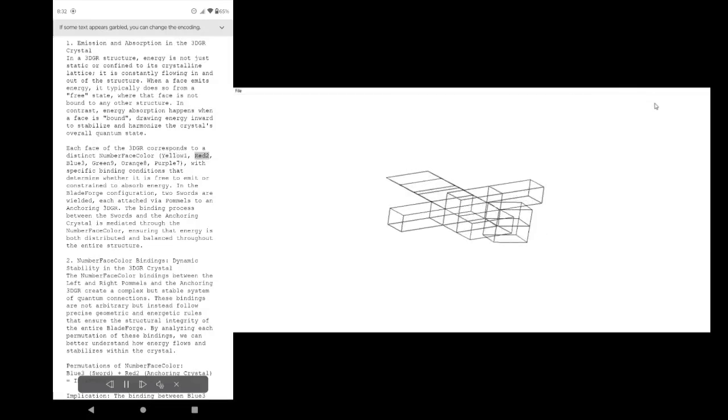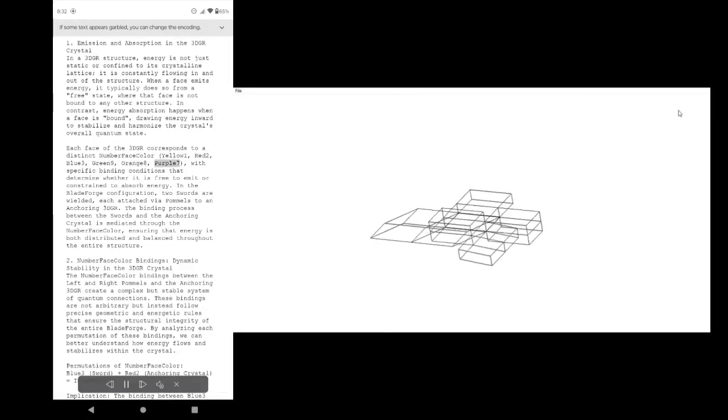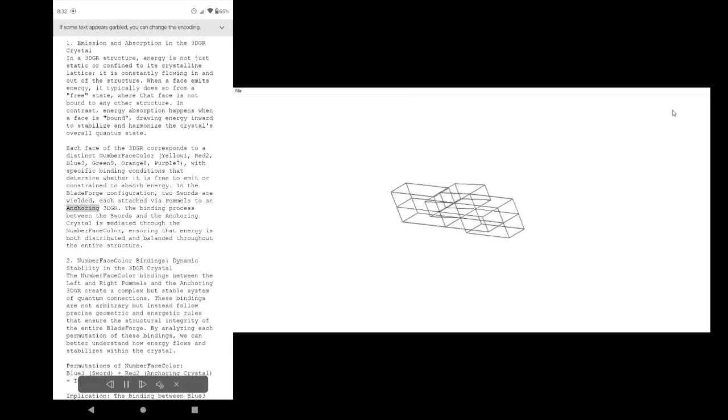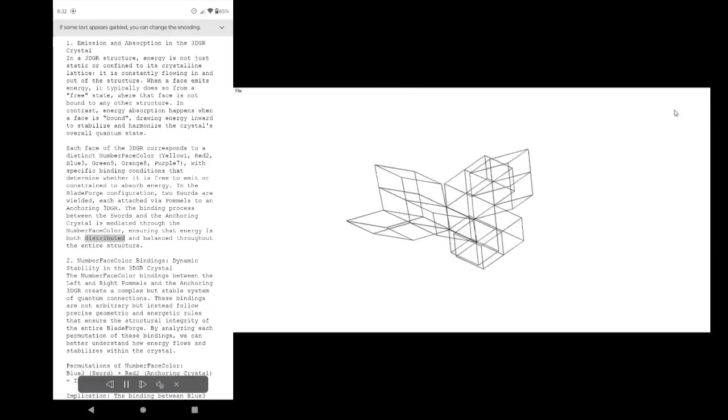Each face of the 3D corresponds to a distinct number phase color: yellow 1, red 2, blue 3, green 9, orange 8, purple 7, with specific binding conditions that determine whether it is free to emit or constrained to absorb energy. In the Blade Forge configuration, 2 swords are wielded, each attached via pommels to an anchoring 3D jar. The binding process between the swords and the anchoring crystal is mediated through the number phase color, ensuring that energy is both distributed and balanced throughout the entire structure.